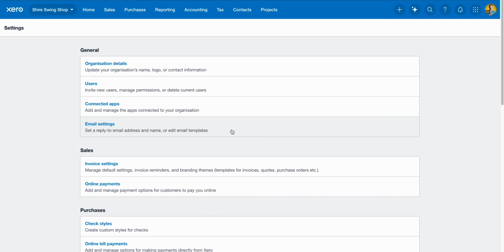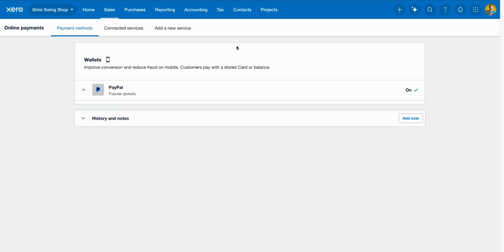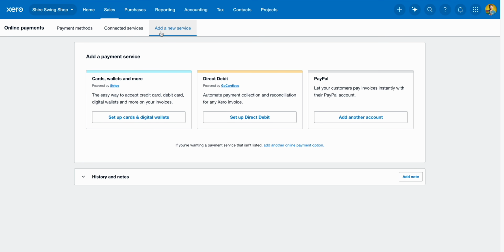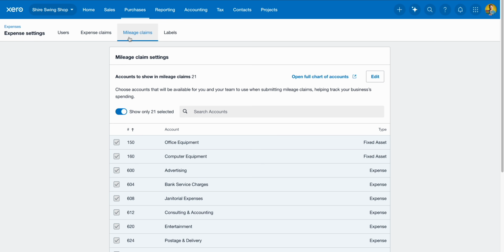The next 2 sections are devoted to sales and purchases. In sales, you can edit your standard invoice template and themes. If you head to payment services, then you can check your payment methods and add new ones to give your customers more ways to pay you, like cards and digital wallets, direct debit, and PayPal. In purchases, you can create custom checks, manage online bill payments, connect directly with customers who also use Xero, and adjust your expense and mileage claims.